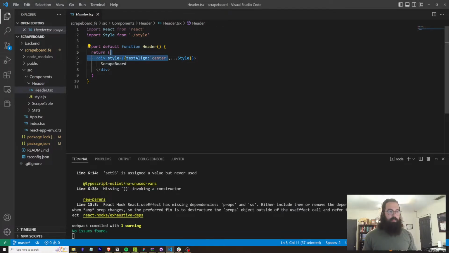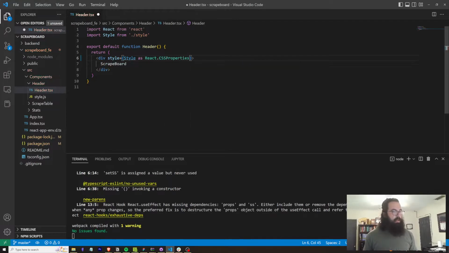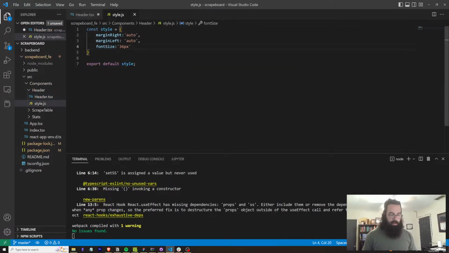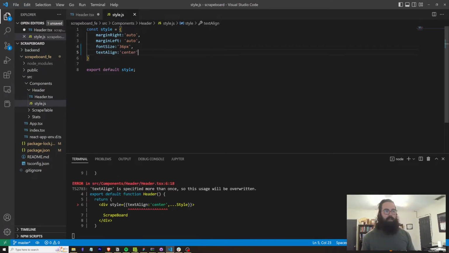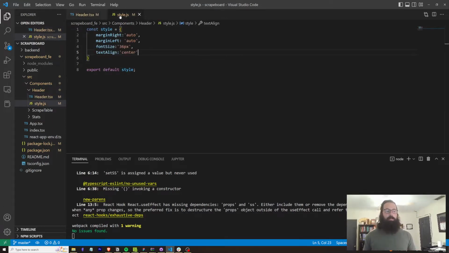I'm actually going to fix something on the fly real quick. I'm going to grab this, throw this in my style folder as react.css properties, and throw this in here. There's this weird thing with the way I handle styles, and I'll explain it in a second. There's this weird thing with React where it doesn't handle text align in the way that I am doing styles. I didn't dig too much into it, but that's beside the point.